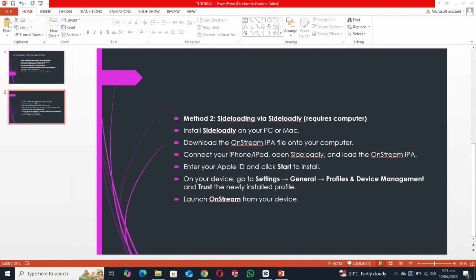Now after that, on your device, go to Settings, General, Profiles and Device Management, and trust the newly installed profile. Now, simply launch OnStream from your device and enjoy.